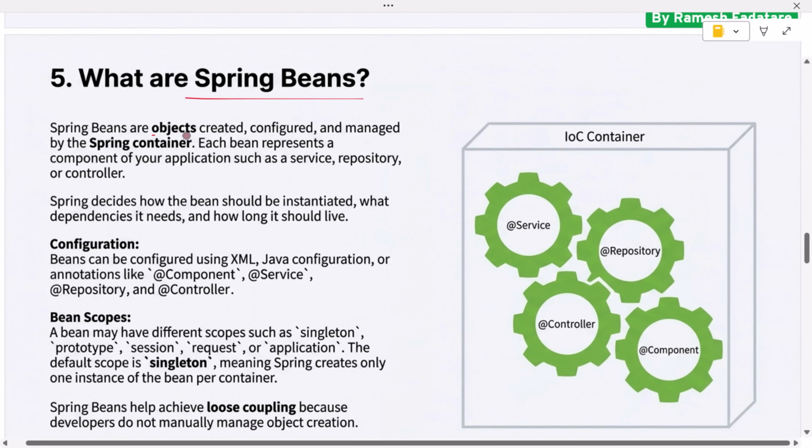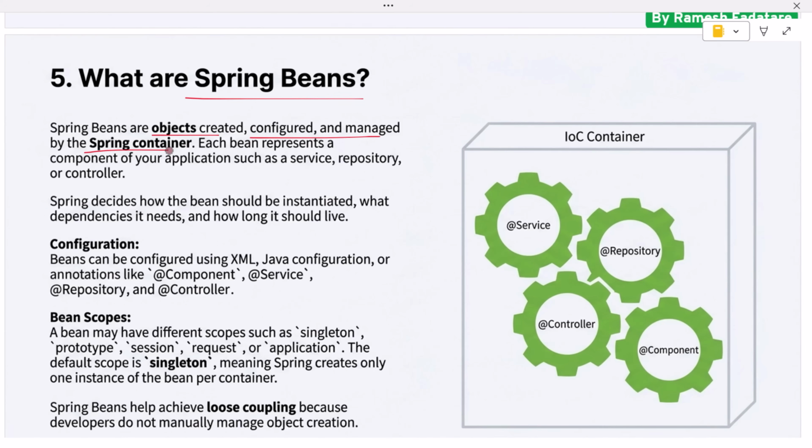Next, what are Spring Beans? Spring Beans are objects created, configured, and managed by the Spring container. Each bean represents a component of your application, such as a service, repository, or controller. Spring decides how the bean should be instantiated, what dependencies it needs, and how long it should live. Beans can be configured using XML, Java configuration, or annotations like component, service, repository, and controller. A bean may have different scopes such as singleton, prototype, session, request, or application. The default scope is singleton, meaning Spring creates only one instance of the bean per container.